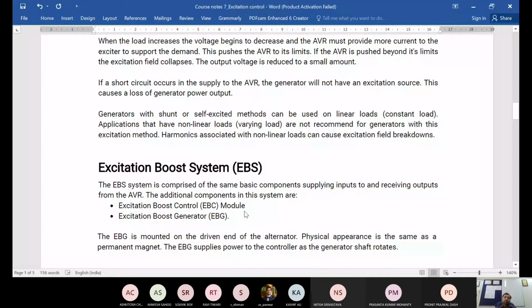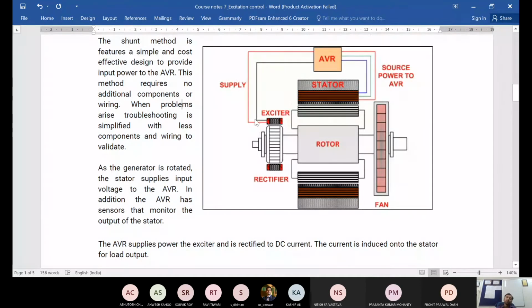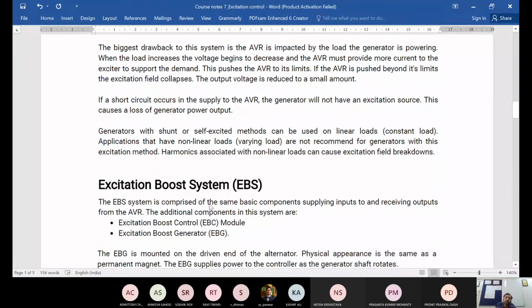So this EBS, or the excitation boost system, comprises the same basic components, supplying inputs to and receiving outputs from the AVR. But along with those basic components, there are some additional components in the system: the excitation boost control module, which is known as the EBC, and one excitation boost generator. So you have another small generator here along with the exciter generator, which is definitely there, but along with that there is one extra excitation boost generator, which is controlled by an excitation boost control module.